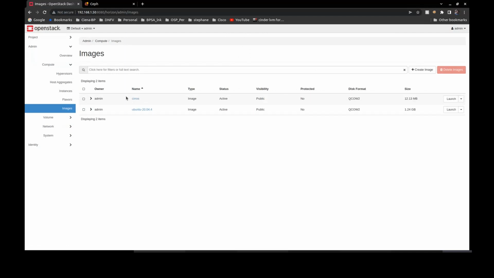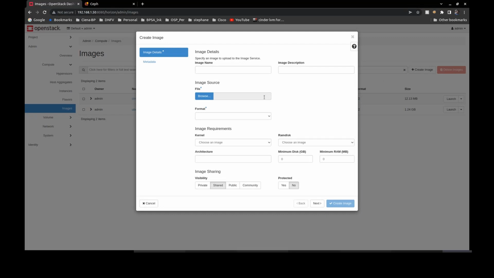So you can see we have 2 images already uploaded. You can then further upload various other images, right? So you can upload it from your local PC. You can use URLs and all to upload the image. So this is how we create the images on the OpenStack platform.